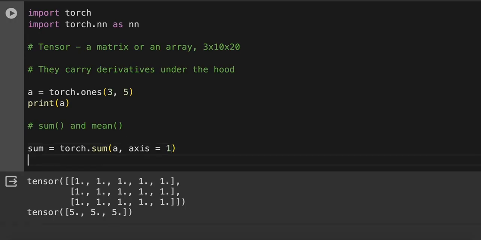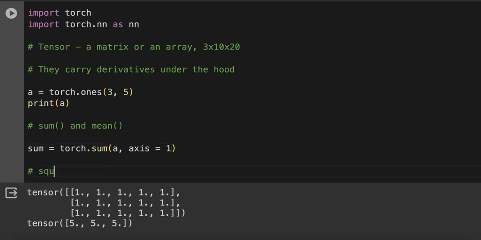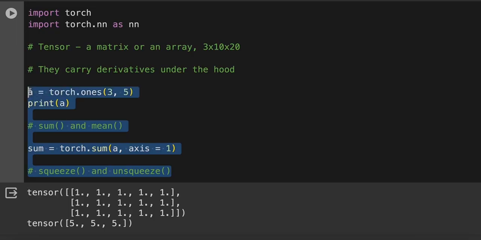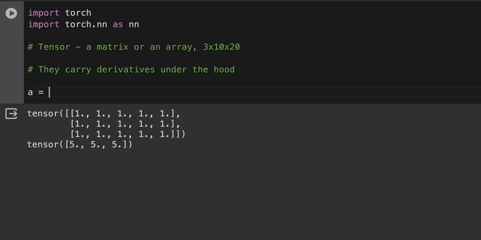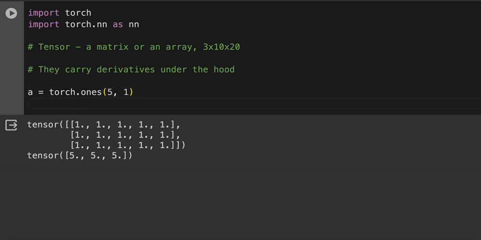Another important concept in PyTorch is the idea of squeeze and unsqueeze. These are two functions that are used all the time in PyTorch. And they happen when we have kind of unnecessary dimensions. So we can just erase this for now. We can say our tensor that we care about right now is a 5 by 1 tensor, right? So 5 rows and 1 column. And if you were to do print a.shape, you would get a tuple which has 5 in the 0th index and 1 in the 1st index.